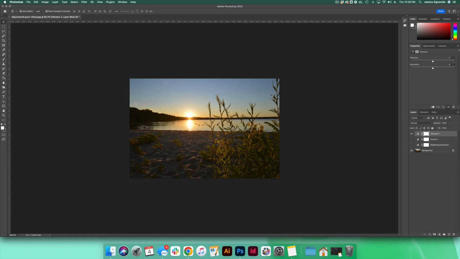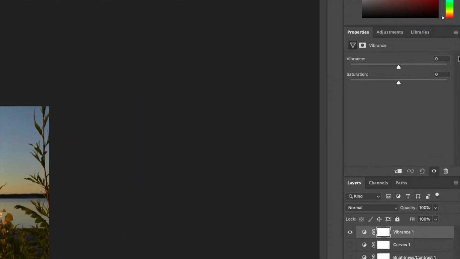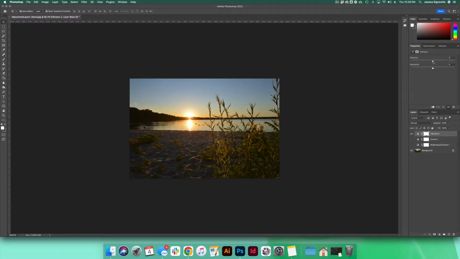All right, so vibrance, another really simple one. You have the vibrance scale, and when you move that one, you'll notice that it just makes the color a little bit more vibrant. But saturation, on the other hand, is a word that is used a lot when we're referring to color.